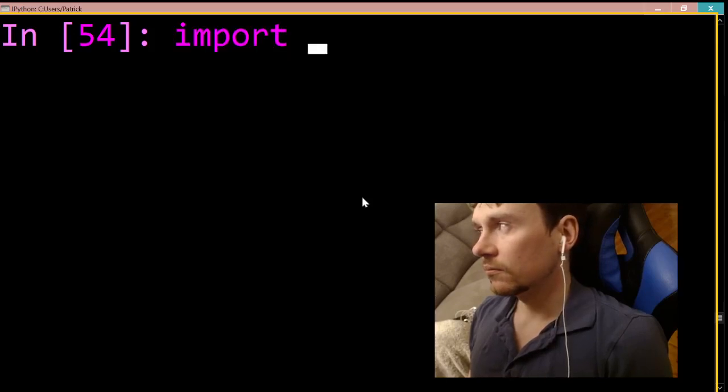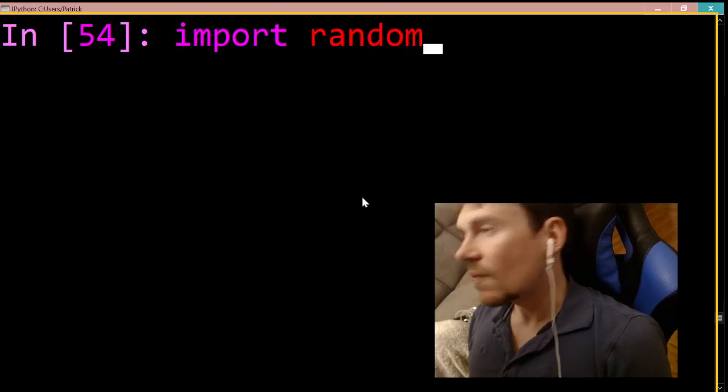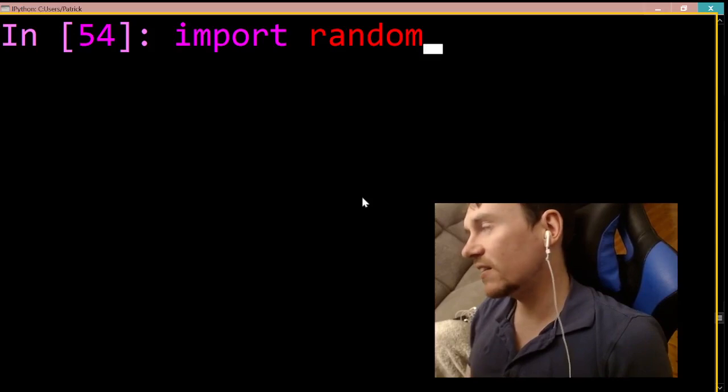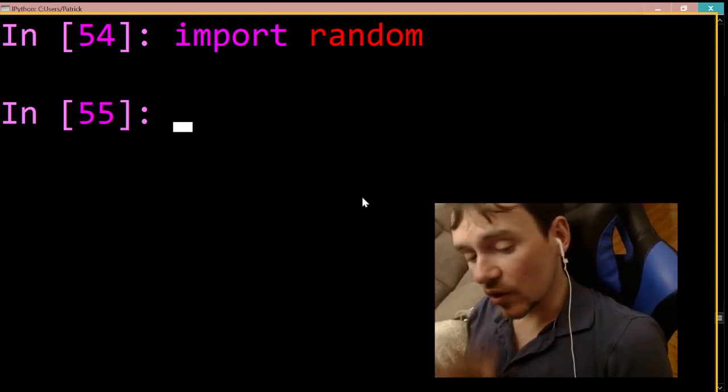I-M-P-O-R-T, import, space, R-A-N-D-O-M, random. So it was import random. I did the space there just so you'd hear the word random. Import random. In [55]: And again, there's no output, okay?